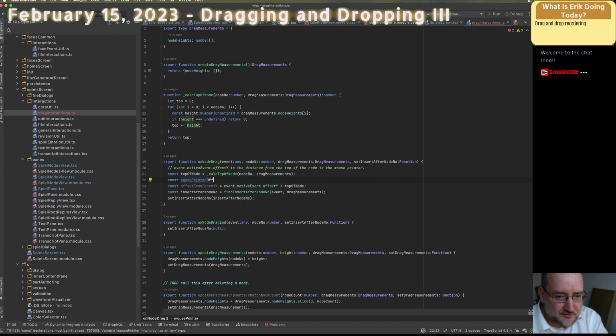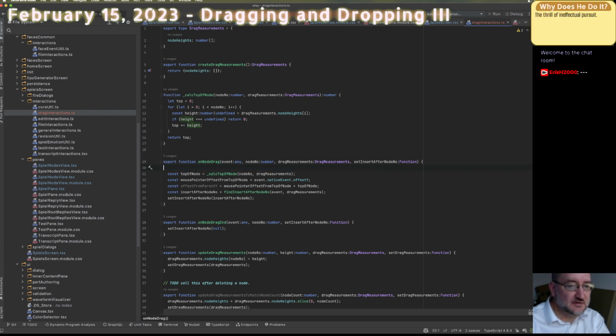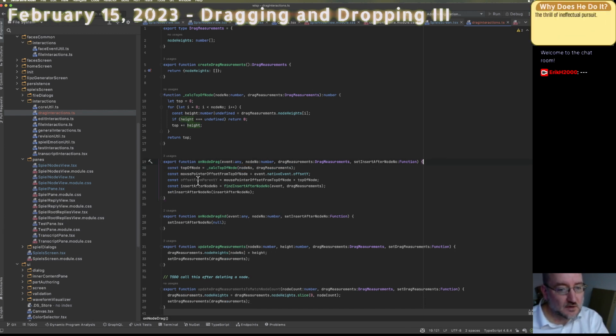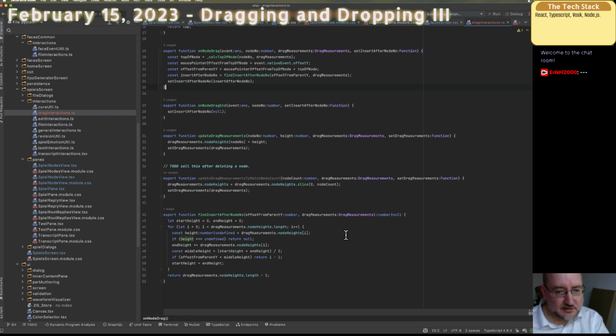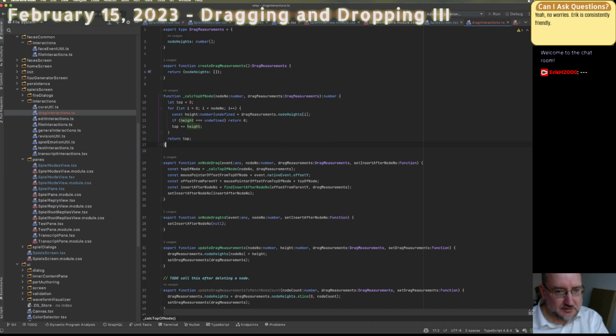Offset from, yeah, that. Okay, I'll just delete this. And we will change this to not pass an event, but the offset from parent Y. Okay, that may be enough to fix the bug I was showing.